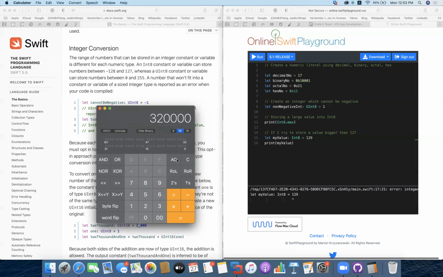32,000, sorry. Okay, 32,000. But if I cross, let's say, 320,000, I won't be able to store that in a 16-bit number, because you can see that it is crossing the number of bits. Can you see that? Yes.